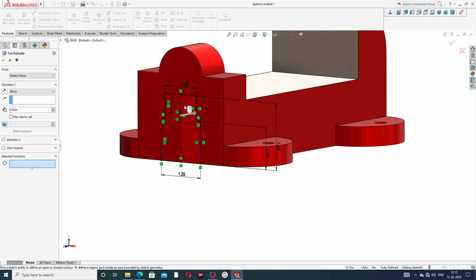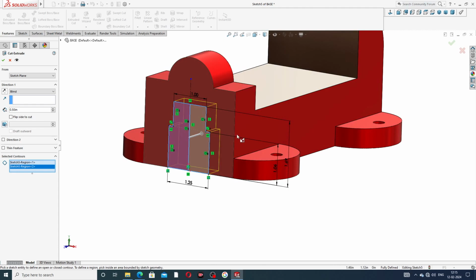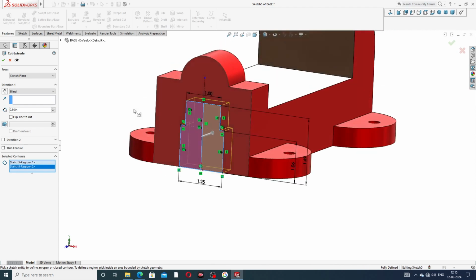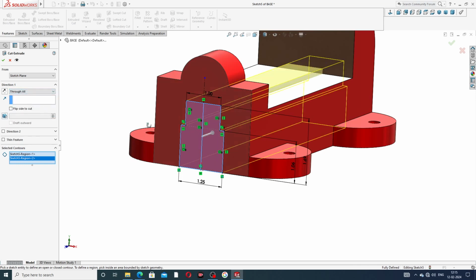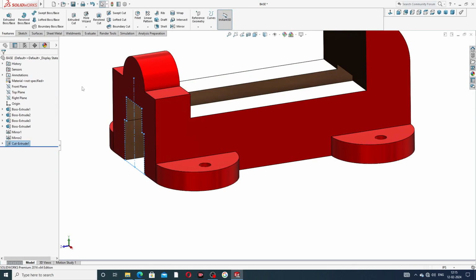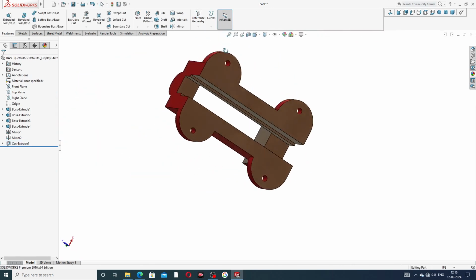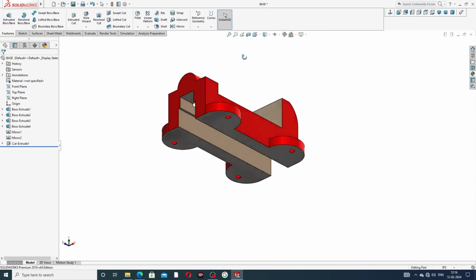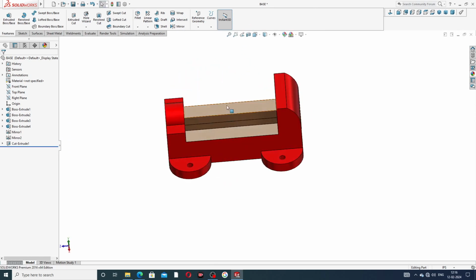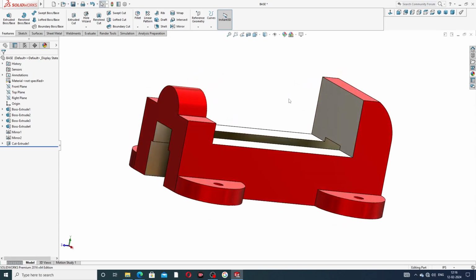Okay, this portion is also okay, extrude cut through all, and this is okay. This extrude cut is a very important cutting here. Okay, all is perfect and correct. Okay, and perfect.